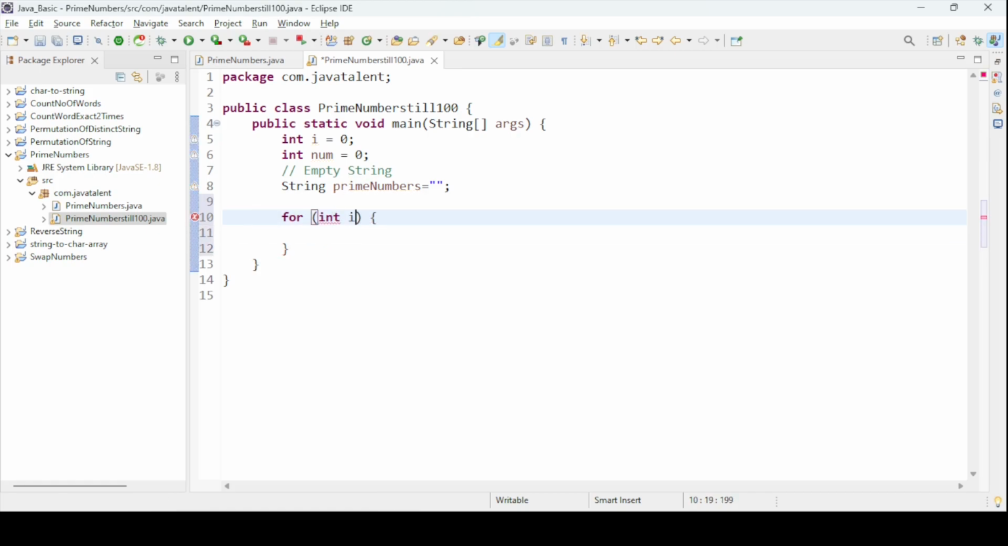For int i is equal to... oh, I have already given the value of i, so I do not need to initialize it. I is equal to 1 because I need to print from 1 to 100. I less than or equal to 100, i plus plus. So this loop will go from 1 to 100.